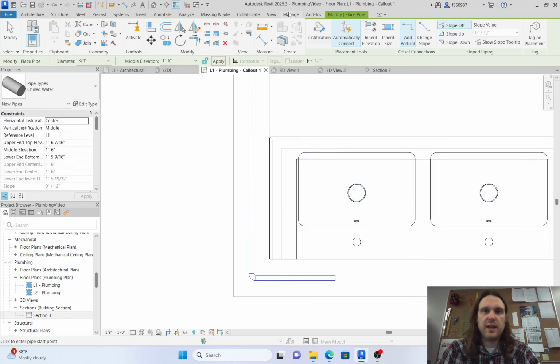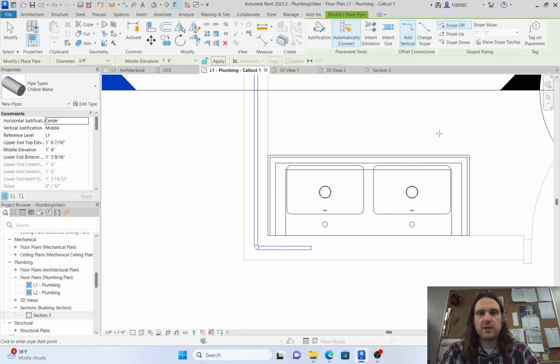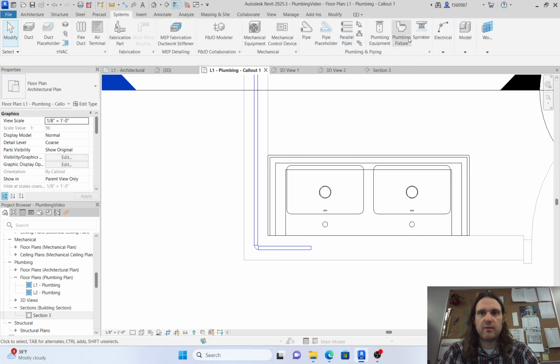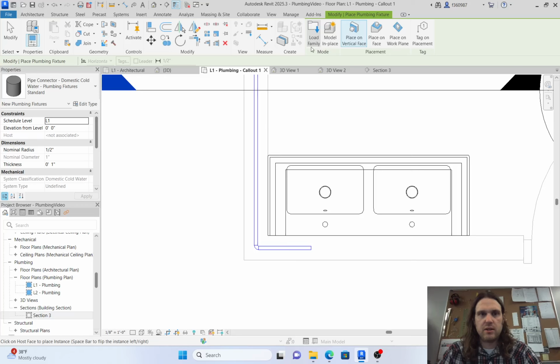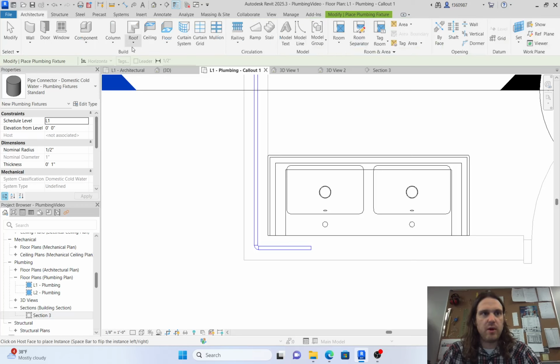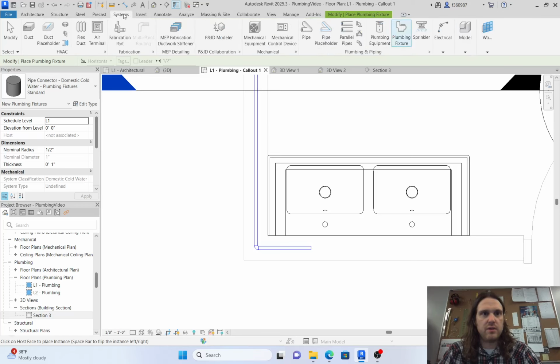All right, so we need the hot and cold water connectors here because we don't have the faucets hooked up for this, and I'm probably going to get too detailed in putting those in. Let's grab the architecture. Sorry, let's go to systems, plumbing fixture. We want that domestic cold water.